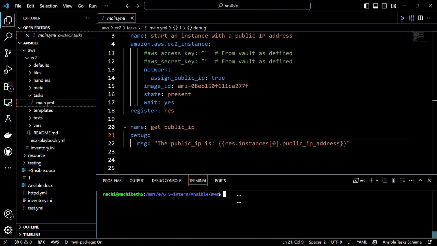So what practical I will be doing as of now is, with the help of an Ansible role, I am going to provision the EC2 instance. Fine.